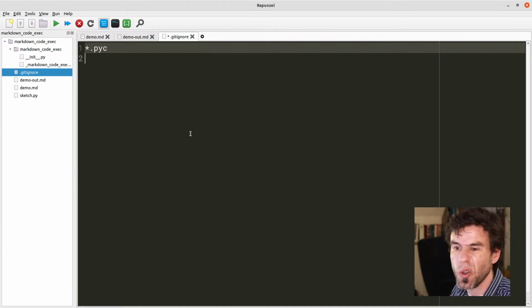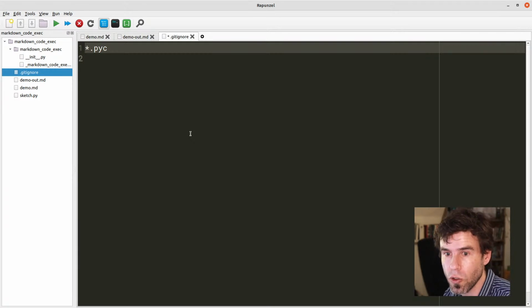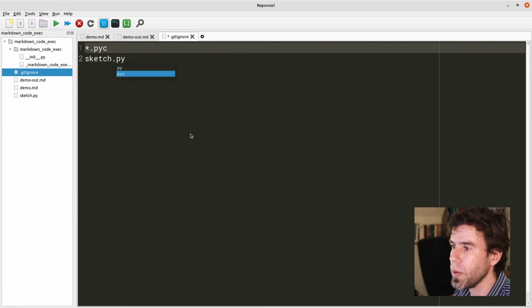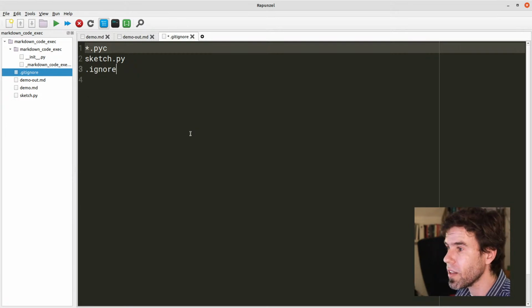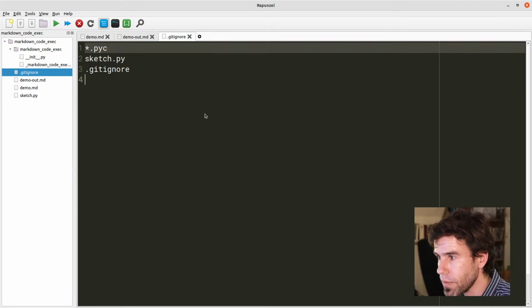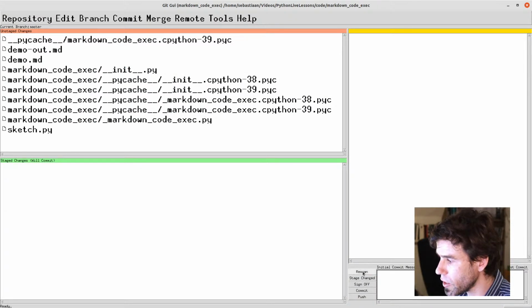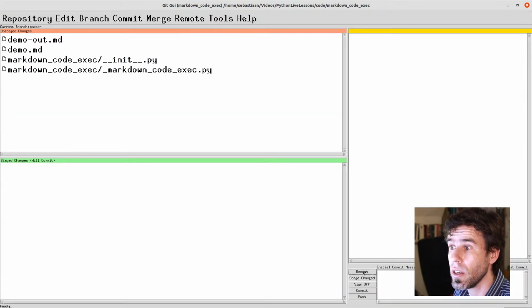Star.pyc. We don't care about Python bytecode, so everything that has the extension .pyc should be ignored. We also don't want to have the sketch.py file. We made that, but we're not really interested in it. And we also don't want to have the .gitignore file itself in the Git repository. So that's what we're ignoring. Then if I switch back to Git and press rescan, this button here, you see that suddenly a lot of the stuff has disappeared. Why has it disappeared? Because the stuff that matches the contents of the .gitignore is not shown here.